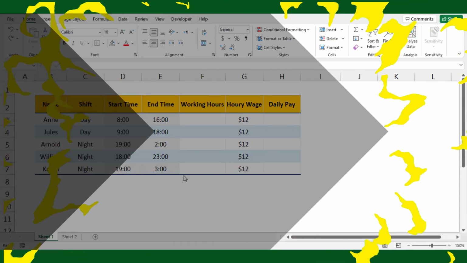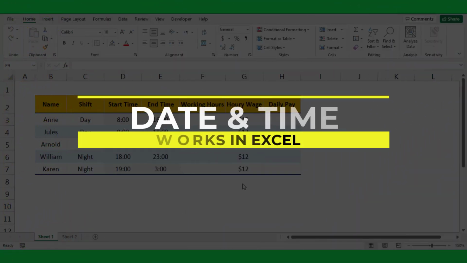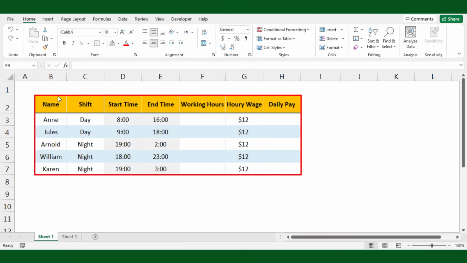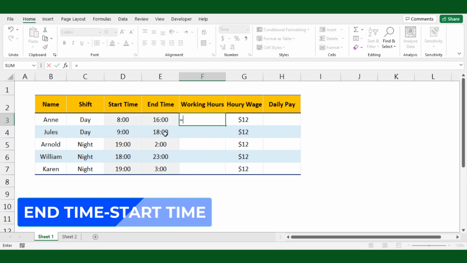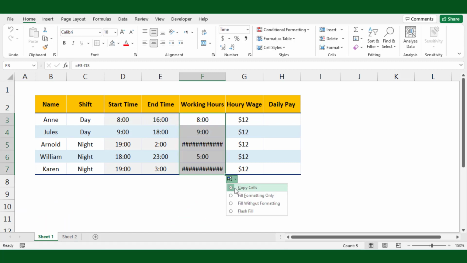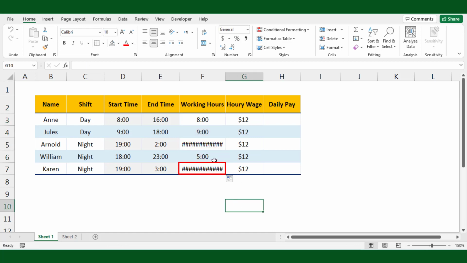Hello everyone, today I'm going to show you how the date and time works in Excel. For better understanding, I am going to use a simple employee daily wage calculation worksheet. Usually, we use a simple formula to calculate the total working hours, which is to subtract the start time from the end time. But you will find that when we copy the formula downwards, some fields appear with an error return.